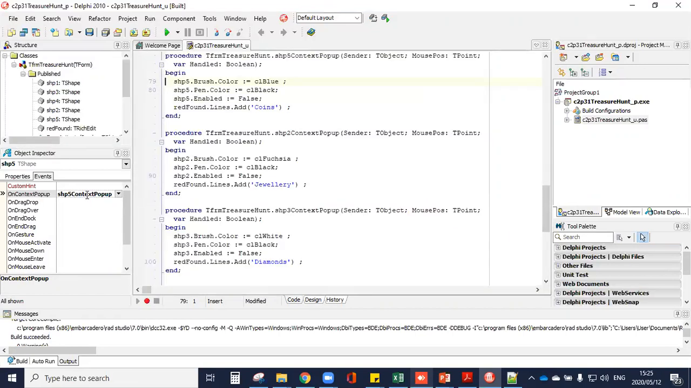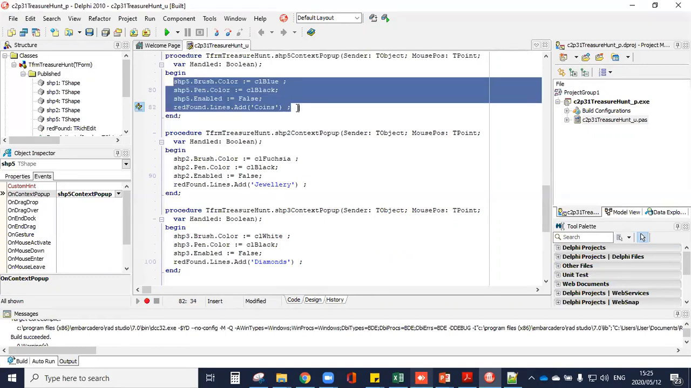And when I scroll over it and I right click, remember right click, not left click. So it's a context pop-up. It must be blue, and I have found some coins. Okay, so jot down this little piece of code. You're going to just change it.